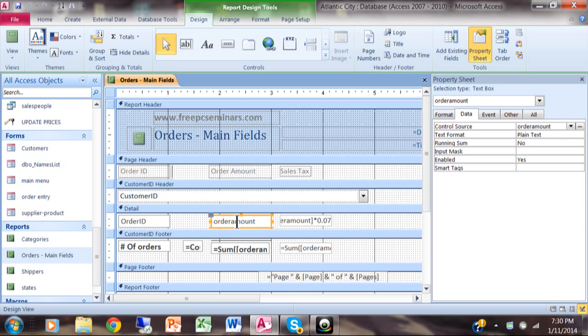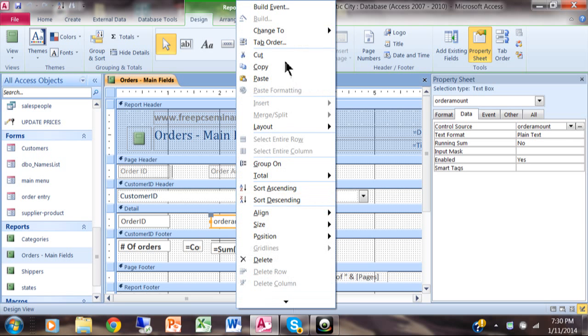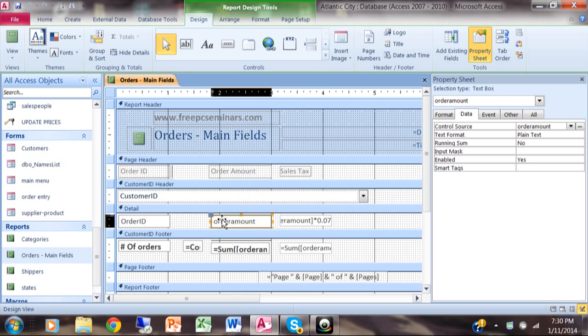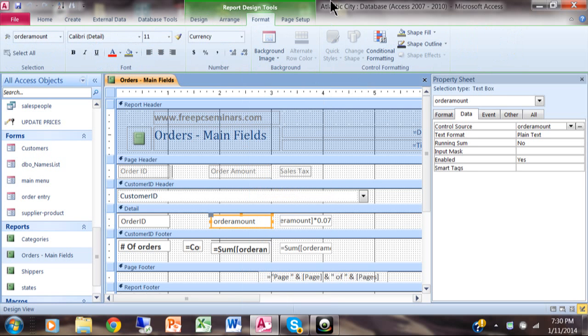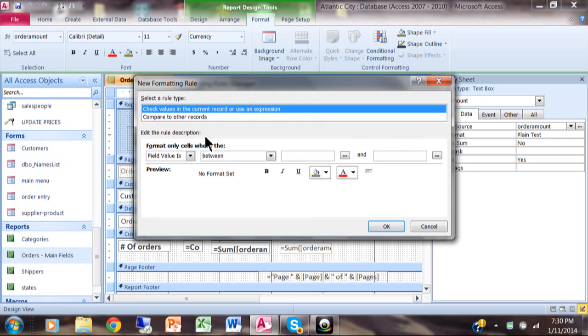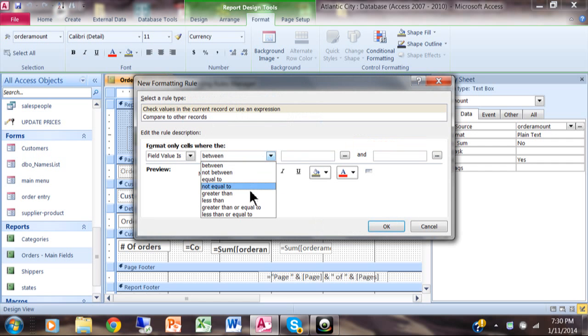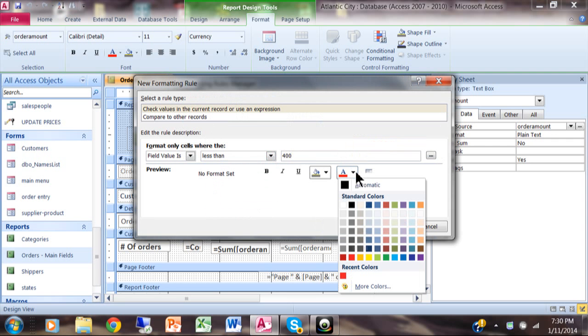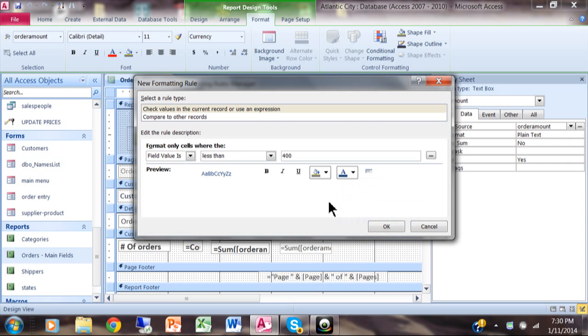So I'm going to click on that field again. And actually, I'll just click on it, and then we'll pick on the format menu, and we'll pick on conditional formatting. Now notice how that rule is already there. Let's do that again. I'll say if it's less than 400, I want those to be a color. So I'll pick on new rule, and we'll say field value is less than 400. Perhaps I want those to be blue. So just to show you another example, I'll click on OK.